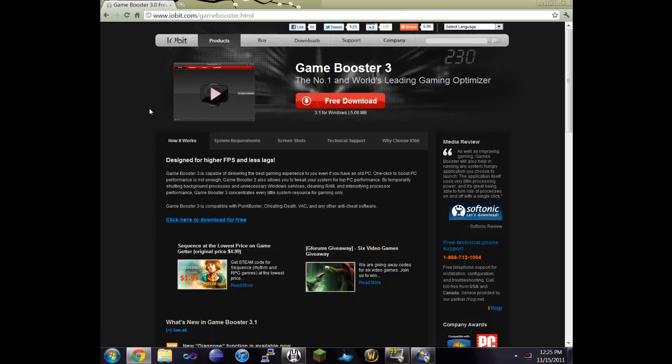They take up your processor time, they take up RAM, and that could be freed to give your game more access to resources. So you can come on this site. I'll give you a link to this in the description. But basically, it says it tweaks your system for top PC performance by temporarily shutting down processes and unnecessary Windows services. It cleans your RAM. That's another thing it does.